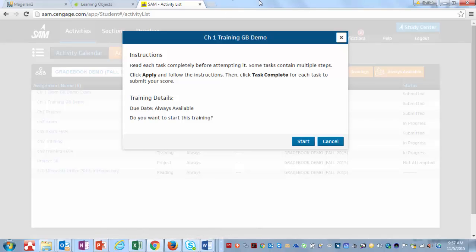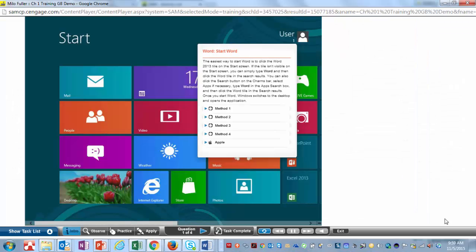So here's what a training looks like for your students when they click and launch a training link from within Blackboard. With the trainings, again, they're meant for learning purposes. We have these different modes at the bottom. There's the intro mode that shows the students different methods for performing that particular task. There's an observation mode where they can listen to a tutorial on how to perform that task. The practice mode is still a tutorial, but it guides them with step-by-step clicks on where to click. And finally, in the apply mode, they can just go straight to performing that task.